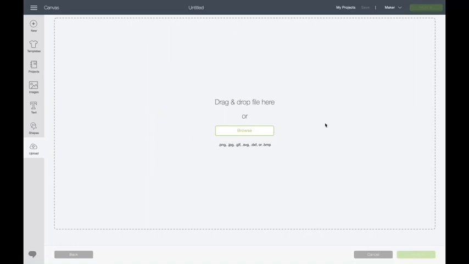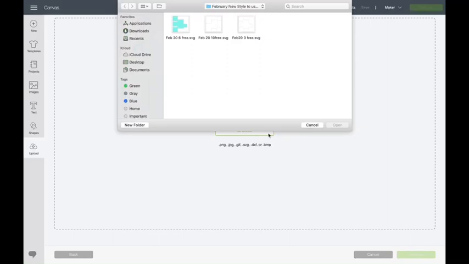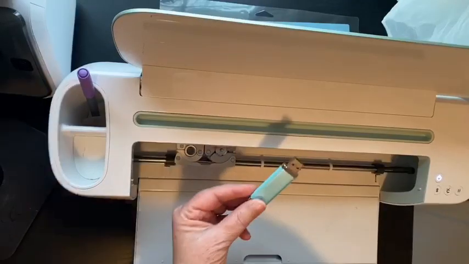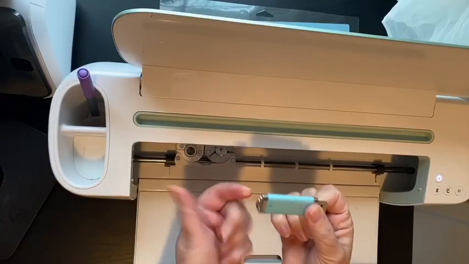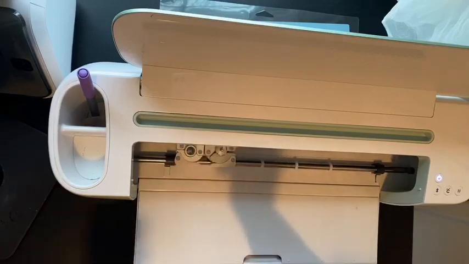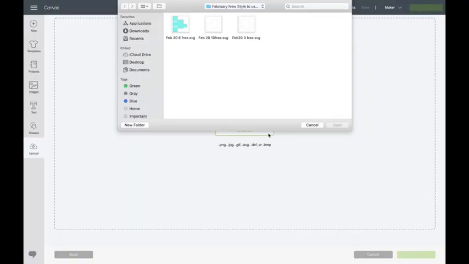This is looking at your computer. So when I say browse, it's going to go look at my computer. If I had it in a remote little drive, like a flash drive that I showed a picture of, like this one, if you've put it on a flash drive, then that's where it's going to be. If you've kept it on your desktop, that's where it is. I have a folder that I do them each month and I save them.